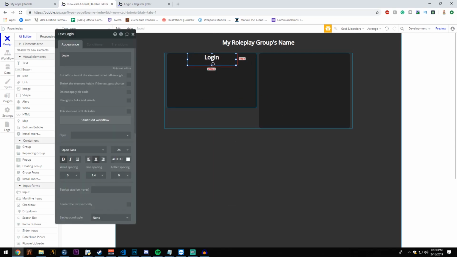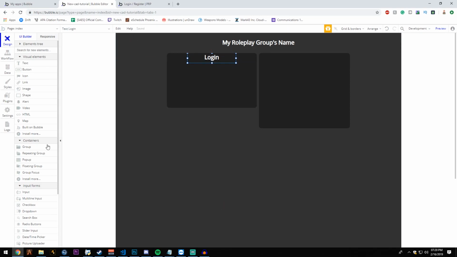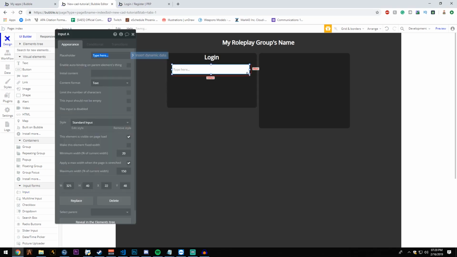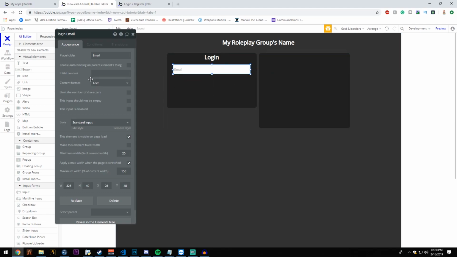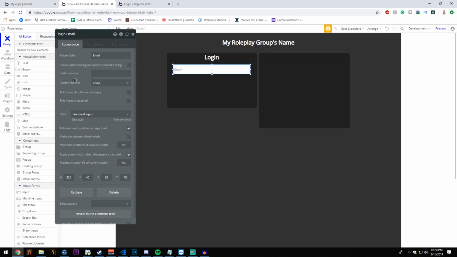We'll right click, center horizontally. Now we do need an input. Here's our input, and this input placeholder is going to be email. I'm going to call this here login email. The reason for that is because we're going to have two email inputs, so I don't want them called the same thing. Content format, email.